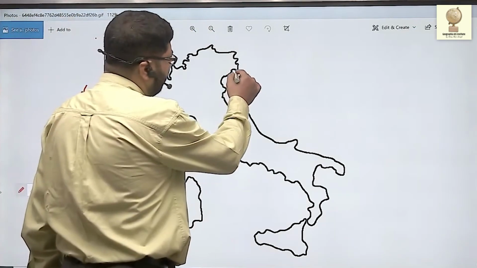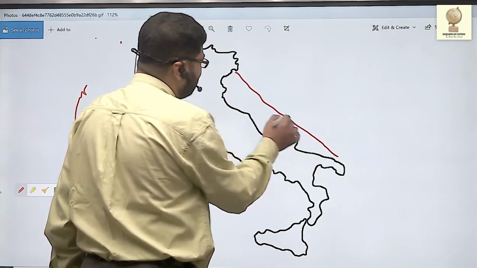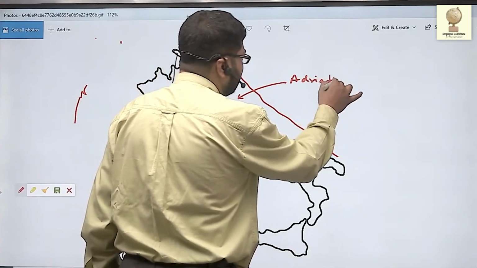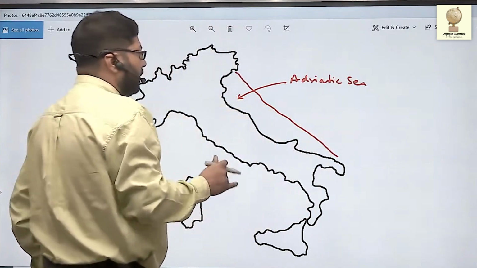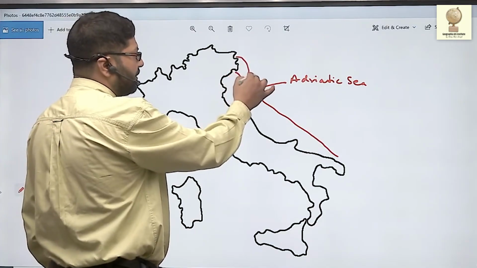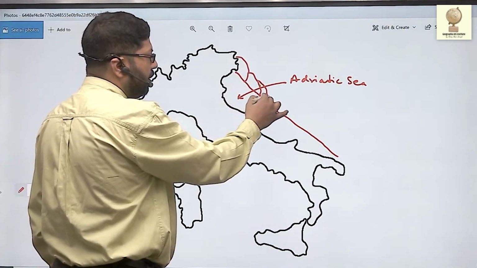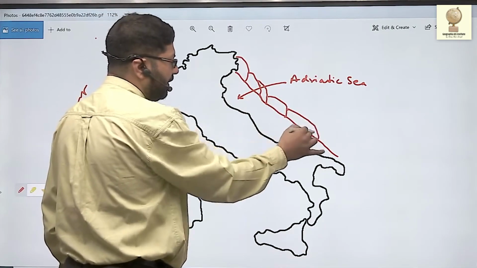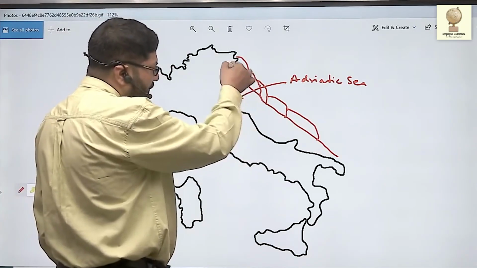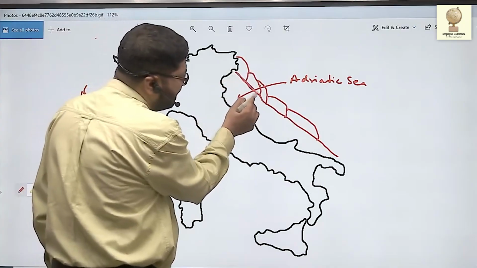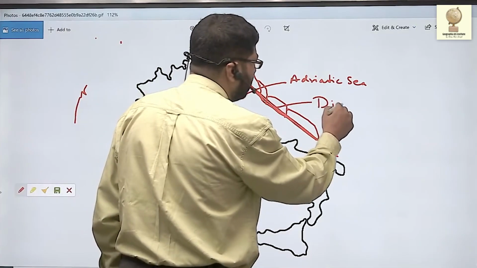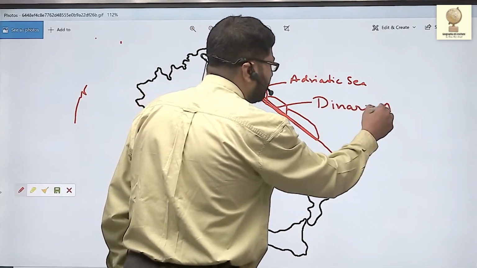On the eastern side of Italy, there is a sea known as the Adriatic Sea. On the eastern side of the Adriatic Sea, you find countries like Slovenia, Croatia, Bosnia-Herzegovina, Montenegro, Albania, isn't it? Along the eastern coast of the Adriatic Sea, along these countries, there is a mountain range known as the Dinaric Alps.